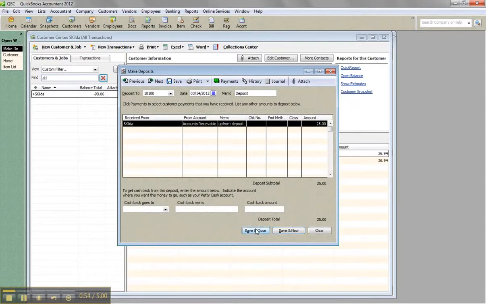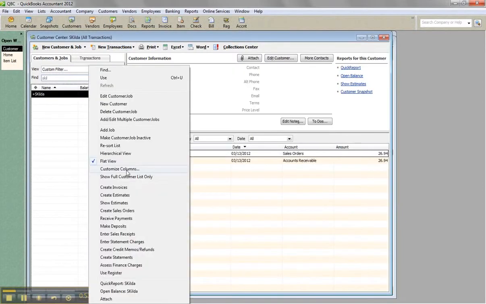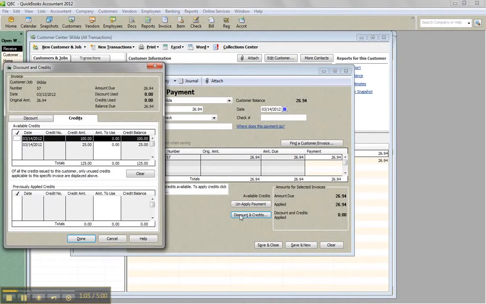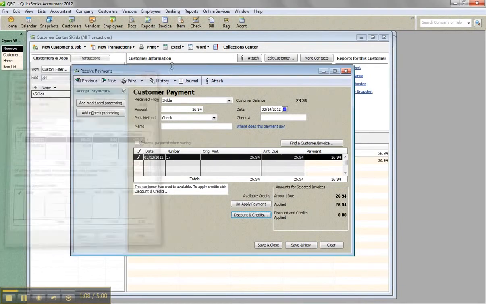Go ahead and save and close, and now when I go to receive payments for Stacy, I check off the invoice. It says a customer has credits, and you can just go to discounts and credits, apply it, and move on. Now that's one way to do it.